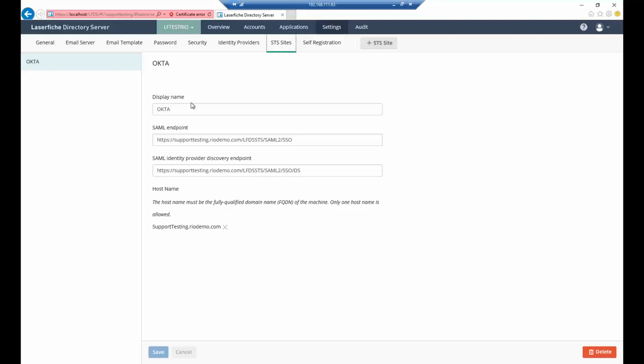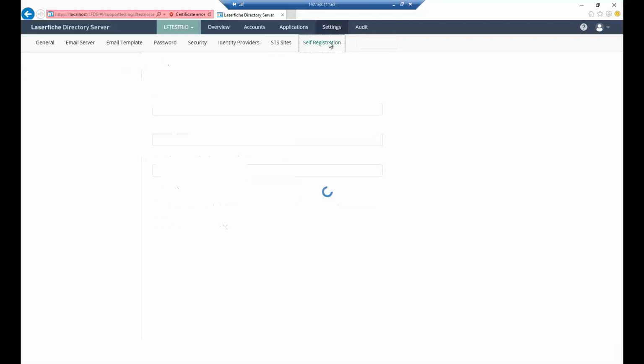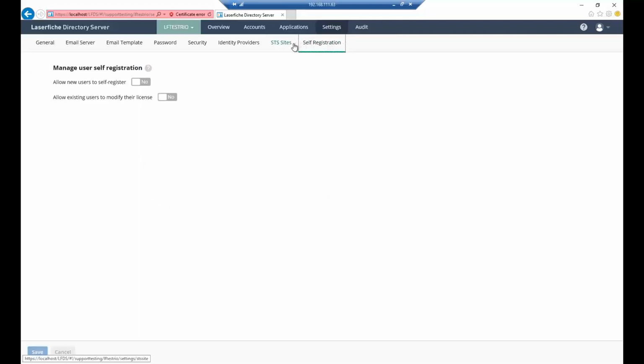Same here, if you want to set up the security token services, that's where you would add those. So in this case, we have our SAML endpoint and identity provider discovery endpoint. And we haven't really done much with self-registration.